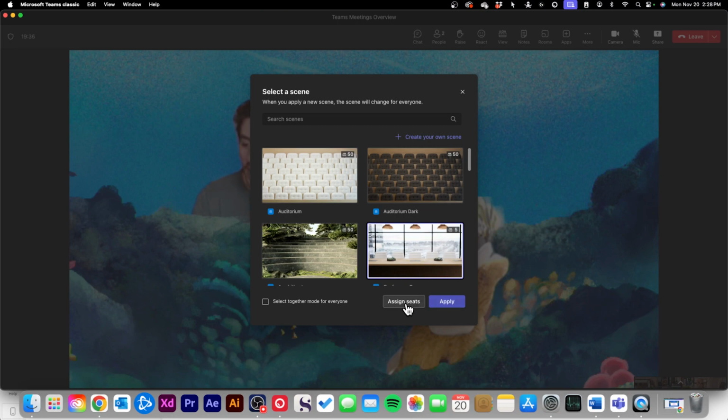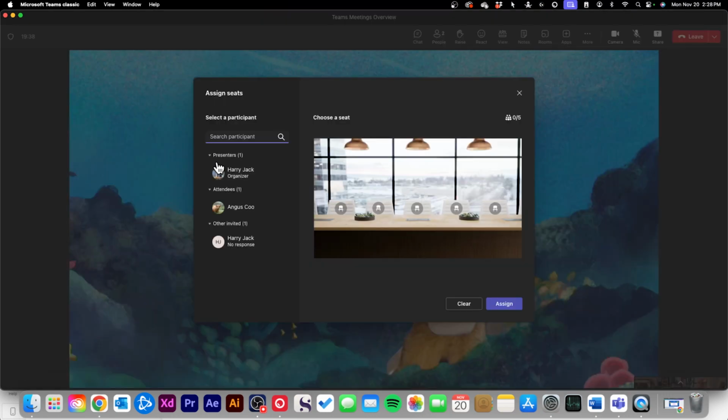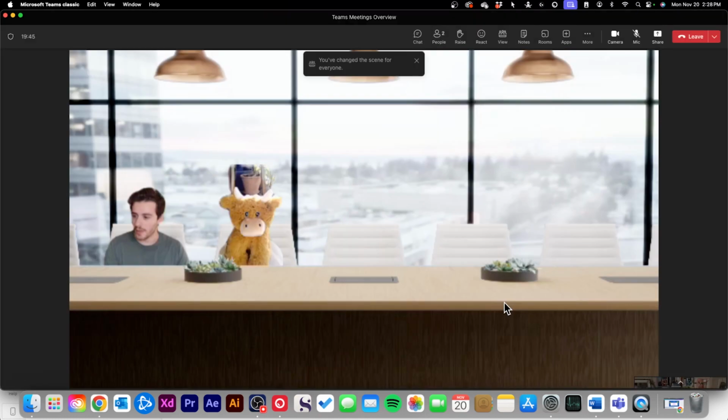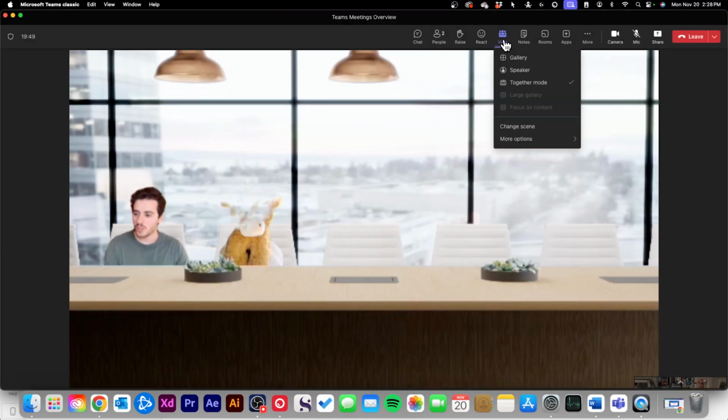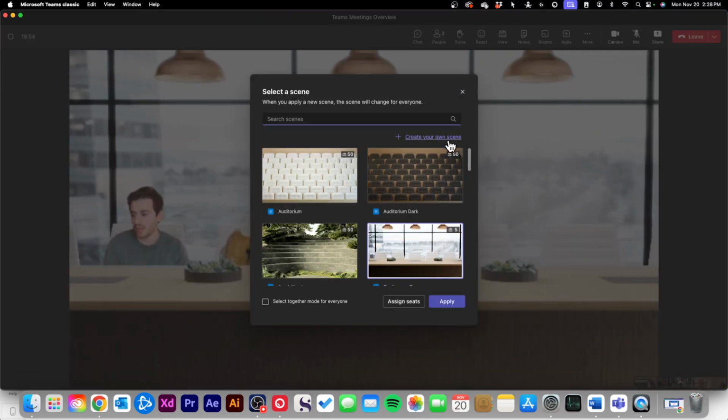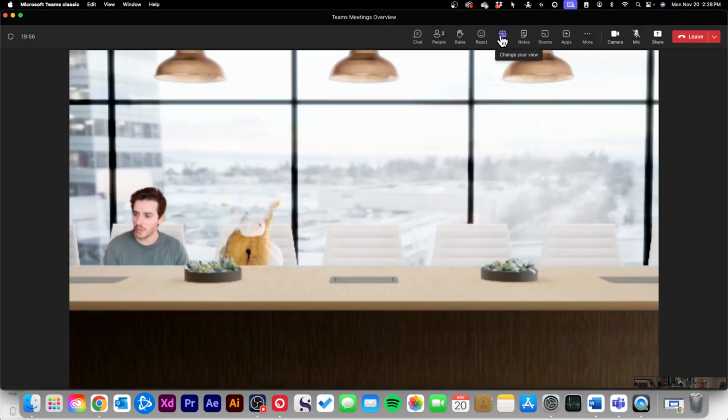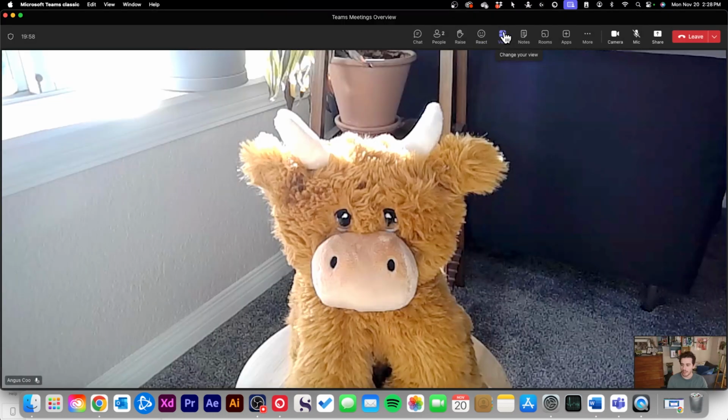We can click apply. You can also assign the seats and choose who you want to be in each of these places. So we'll assign me there, and we'll put Angus next to me, and then click assign, and it's going to assign those specific seats for us. So this is sort of just one of those virtual togetherness experiences that came out of the pandemic, but it's still pretty cool. So let's go ahead and change back to our standard gallery and just look at the last couple of options for our views. Large gallery is going to give you the ability to see more than 9 people on camera at one time on your screen.